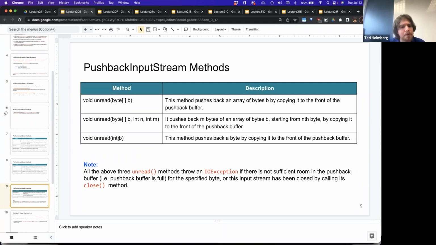Note that all of the above 3 unread methods throw an IO exception if there is not sufficient room in the pushback buffer, i.e. if the pushback buffer is full for the specified bytes, or this input stream has been closed by calling the close method.